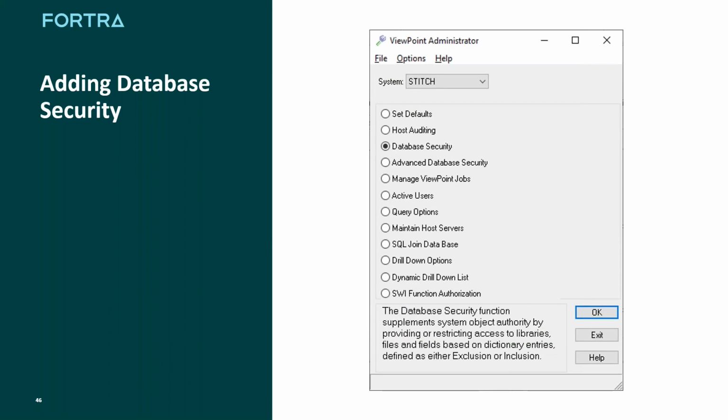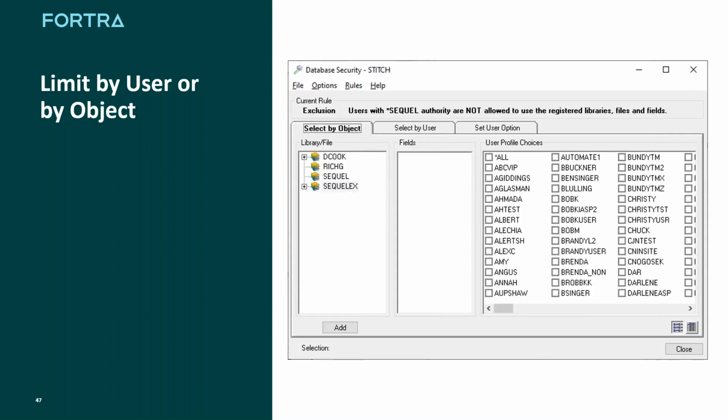Now we go over an example of using database security. Database security is accessed through the Tools option and then the Viewpoint Administrator. Database security has access to Select by Object or Select by User tabs.